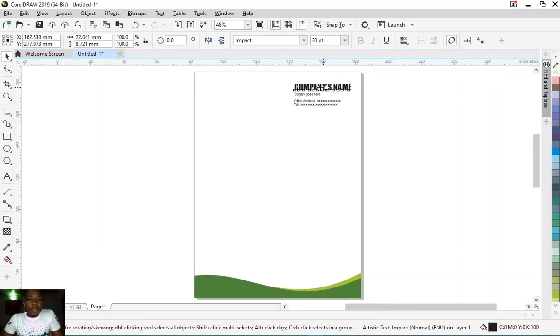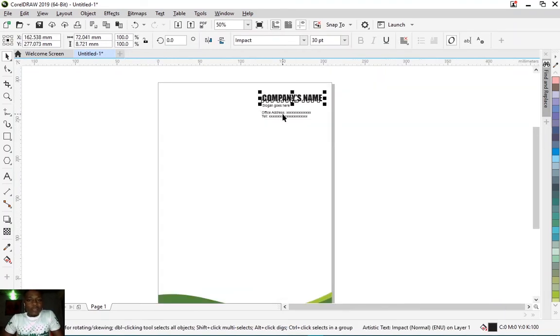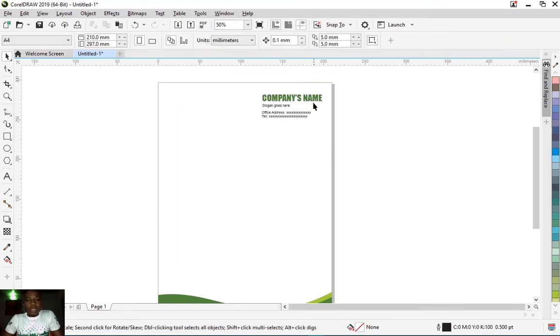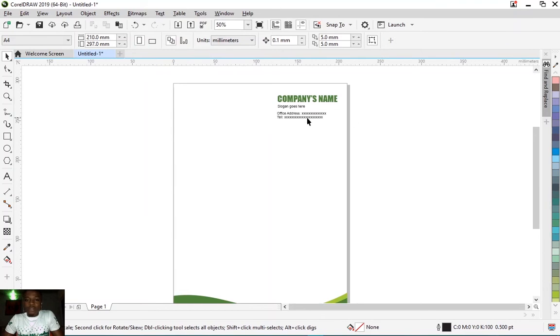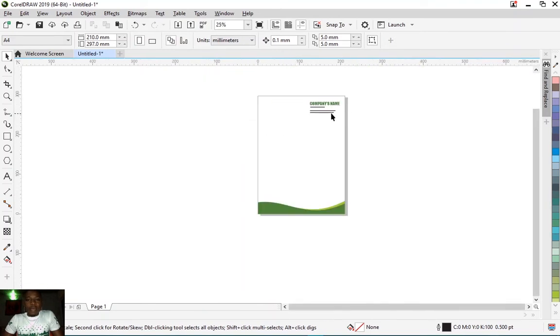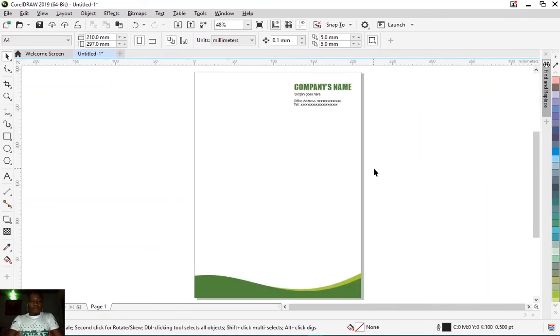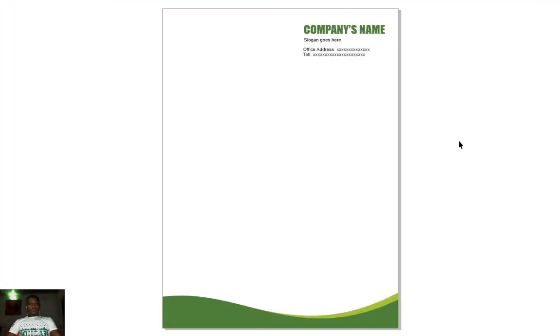Okay, let's give a color here. You can always play around with color, but it's better to keep your color uniform. You can just maintain two or three colors on your letterhead. So we already have a letterhead concept right now. I just zoom to full screen. I press F4 to zoom to page size, and then I press F9 to zoom to full screen.